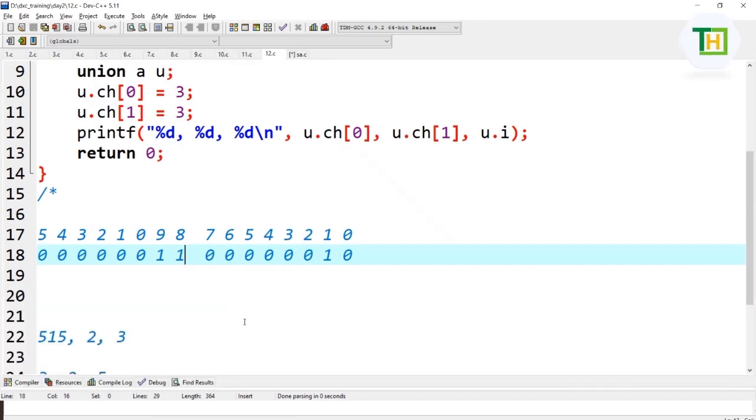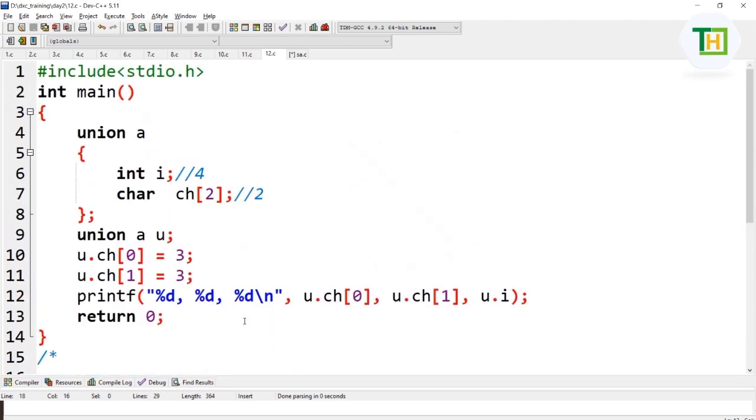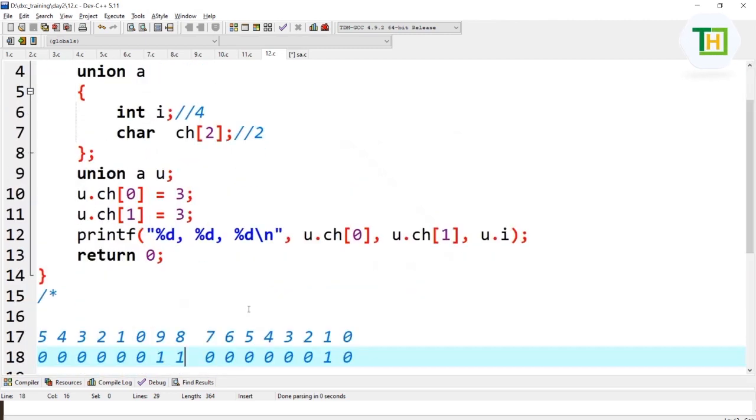Yes. In this way, it is going to be working. Just try to execute with different values, then you will understand more clearly. Try to execute with different examples. First of all, you have to guess what the output is and then execute it.